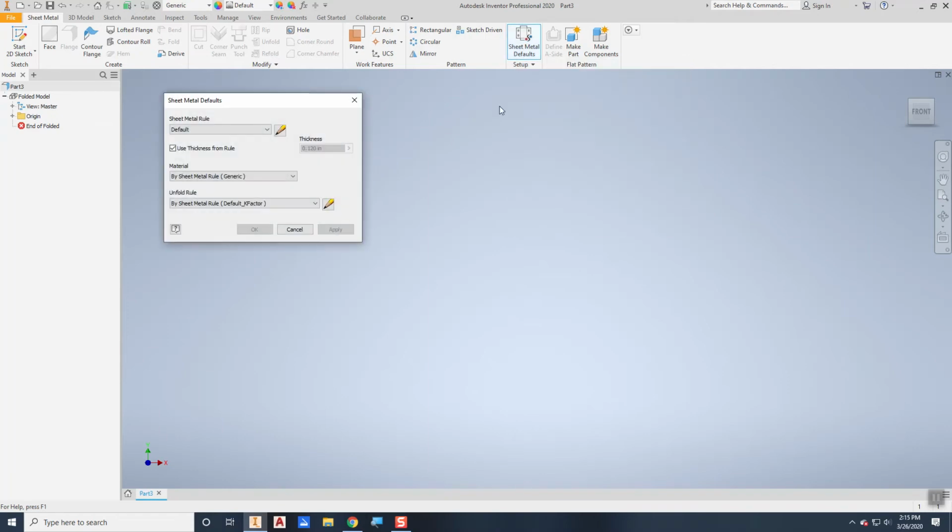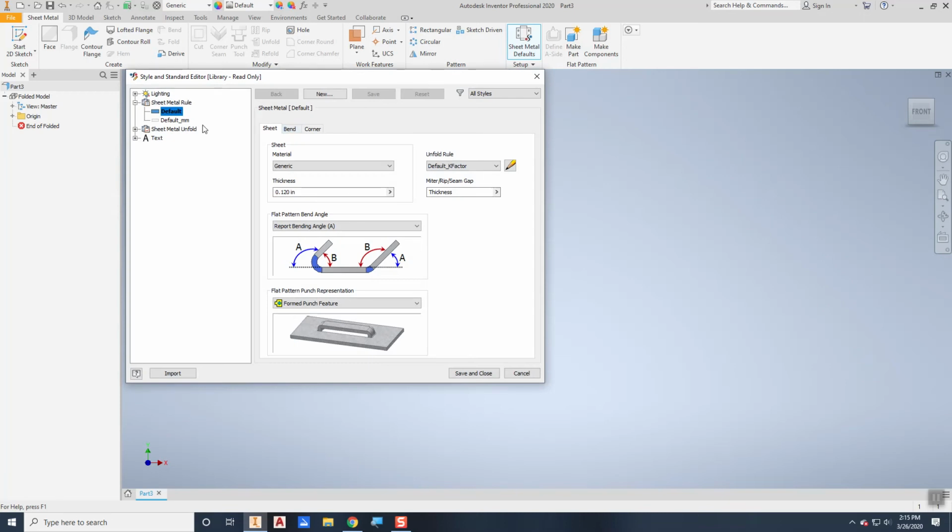So I'm going to come in here and click on the tool, and I don't want to use the default sheet metal rules, so I'm going to change that. I'll choose edit the sheet metal rule, and I'm going to start by creating a new one, and this is going to be 18 gauge galvanized steel. So I'll call it 18 gauge galvanized.